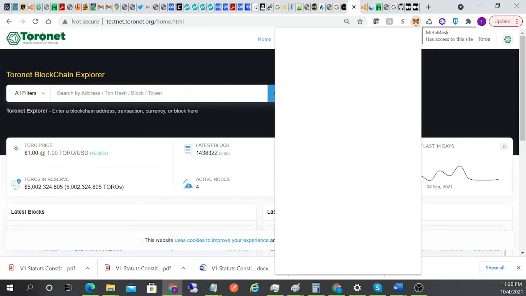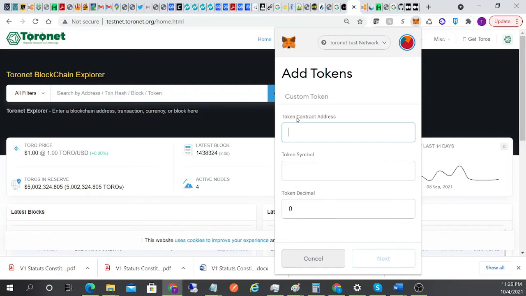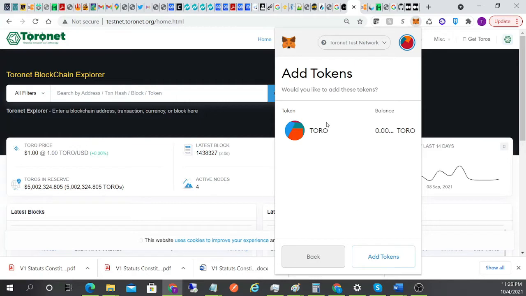Okay, our token, because we're following standards, as soon as I put the contract address, since it's already connected to the Toronet blockchain, it's going to automatically find the rest of the information. So this is the native Toro. I did not have to fill that in. All right, so here is this account, which currently has 0 tokens in it.